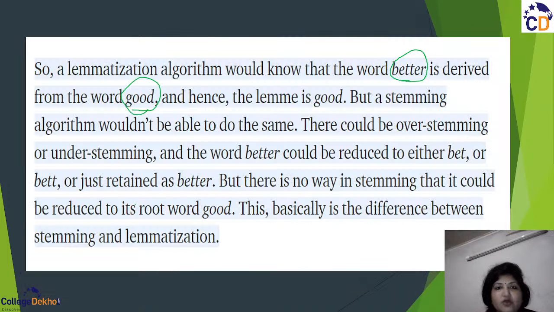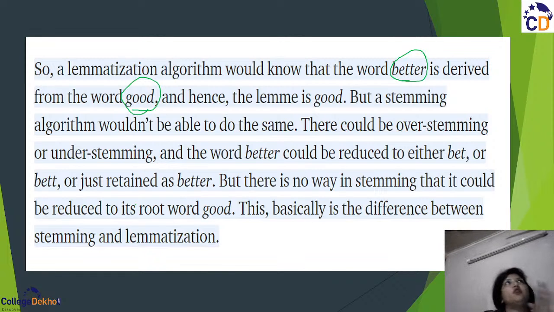Hope you have understood both the differences. As I have shown you, the lemma word is good, and the word better is derived from good. We are talking about suffixes and affixes, but there is no suffix and no affix in this case. So how are these two words related, how does the lemma good come from the word better? This could be the best example of the difference between lemmatization and stemming.